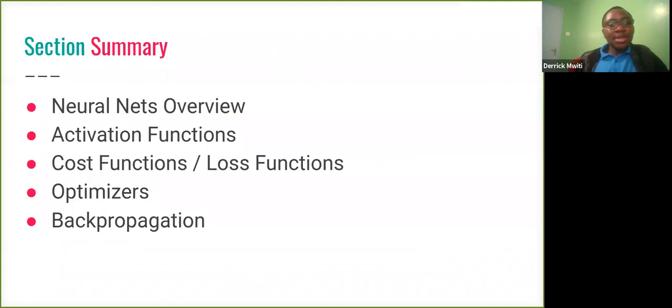In this short overview, we've seen neural networks, how we use them, activation functions, optimizers, and backpropagation. If there's no question so far in the chat, I think we can now go to the code for this section.